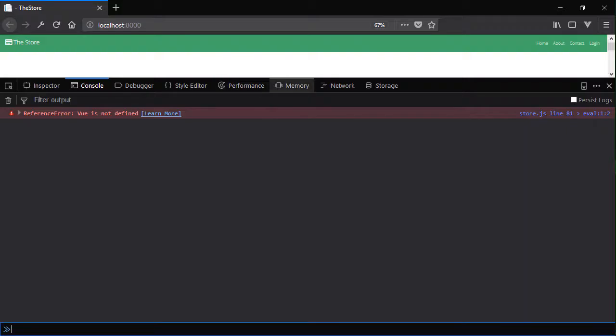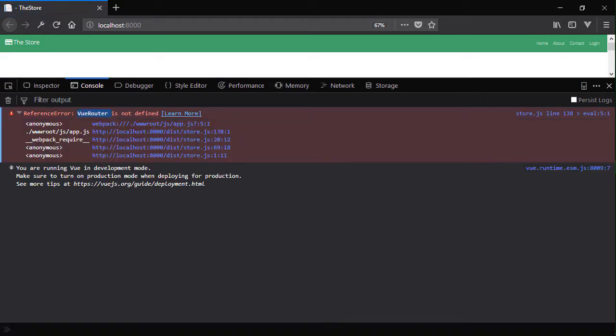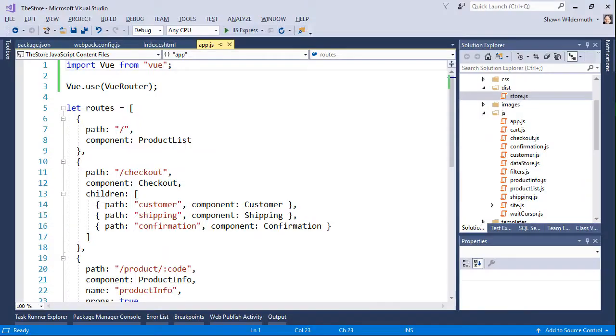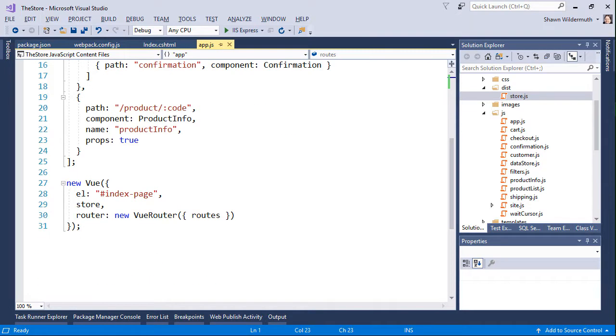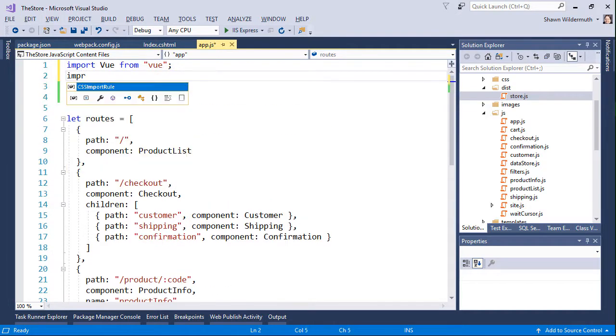If we go back over to the console and refresh, we'll see that the error has changed, that it now needs Vue router. And that's because we're starting to look at all the different things we need. If we look at the app.js, we're going to need Vue router, we're going to need product list, we're going to need customer, shipping, confirmation. Any type that isn't implicit, we're going to need a way to bring those in. And essentially, this ends up being more and more imports.